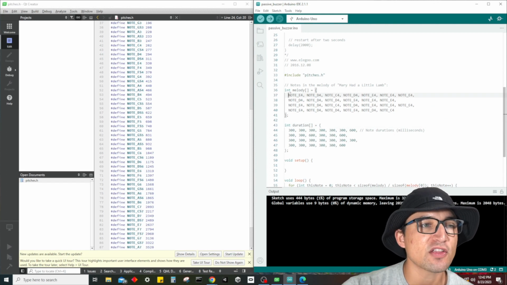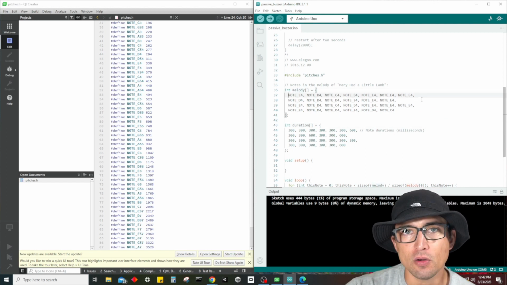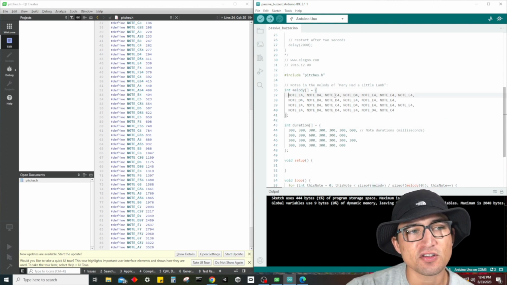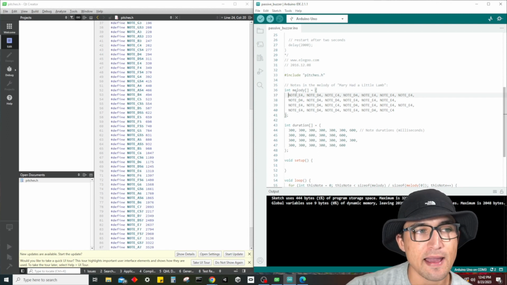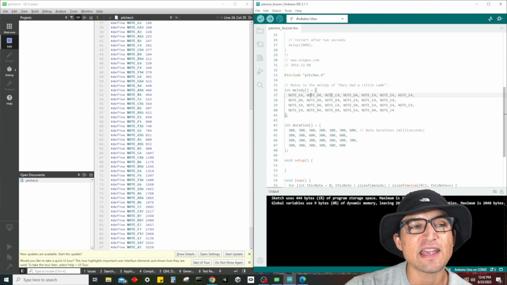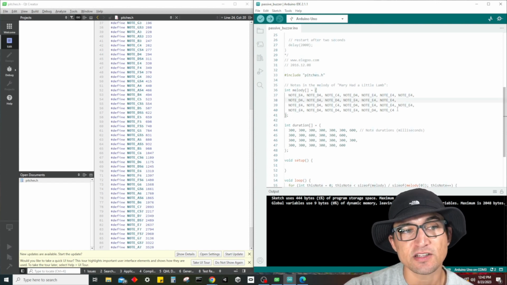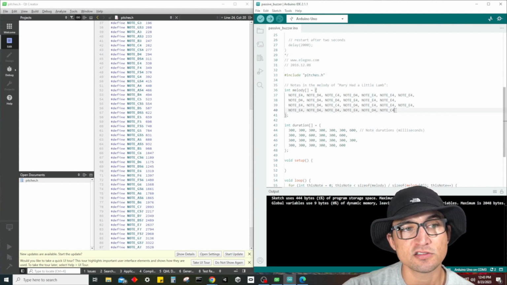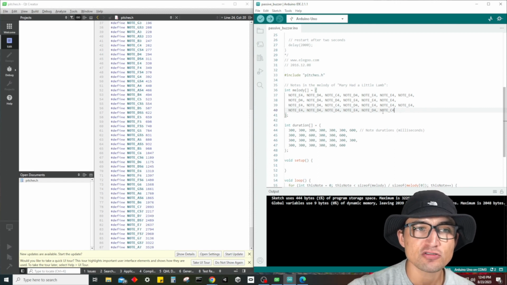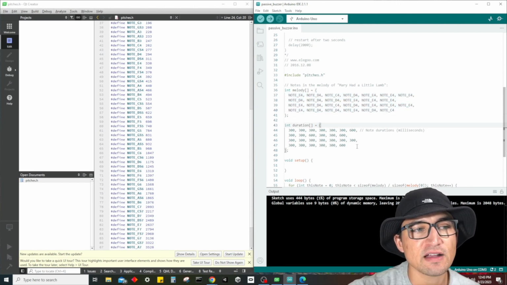So anyway, once you have all the notes, the easiest way I found to do this, especially for a simple song like Mary Had a Little Lamb, is you just need to place them in the correct order. Mary had a little lamb, little lamb, little lamb, Mary, and then it just restarts. Mary had a little lamb whose fleece was white as snow. Once you have the notes in the correct order, we just need to figure out the duration.